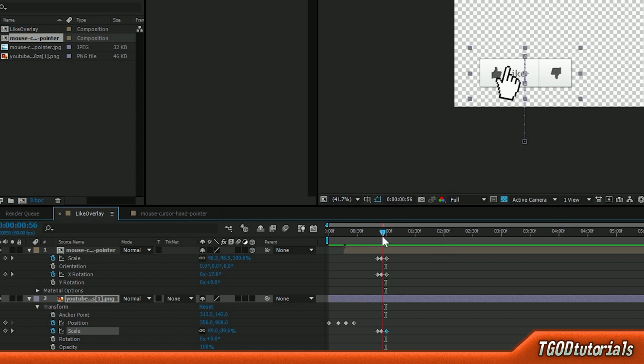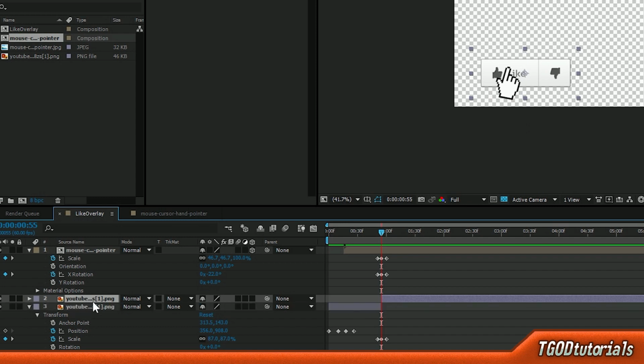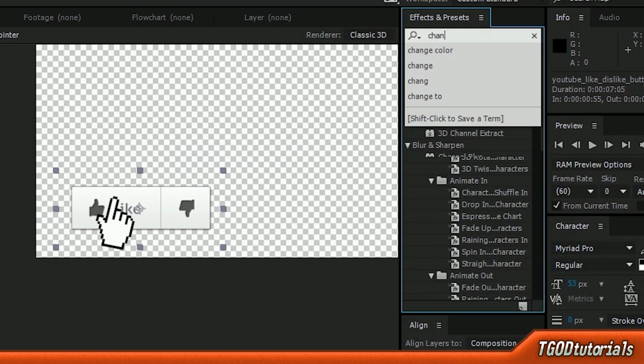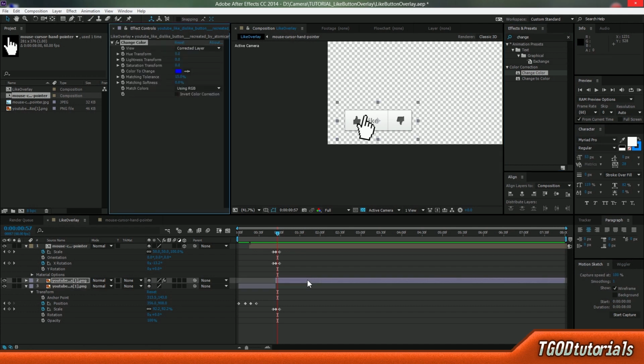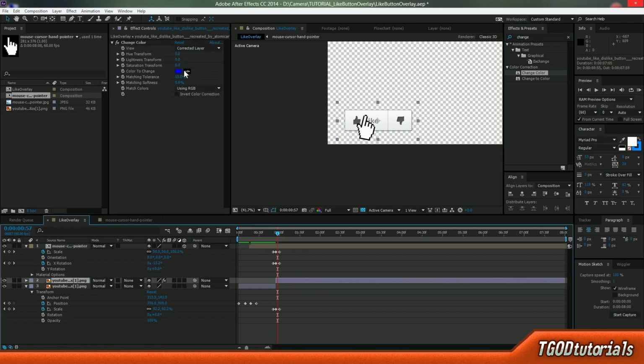what you can actually do is split this layer right in the middle of when it should be clicked. So right here in the middle, and then we'll hit Control-Shift-D with our YouTube like button selected, and that will split the two clips. And on this latter one, all we'll do is change the gray to be green. So we do change color, and we'll drag it onto the second half of our split like button.